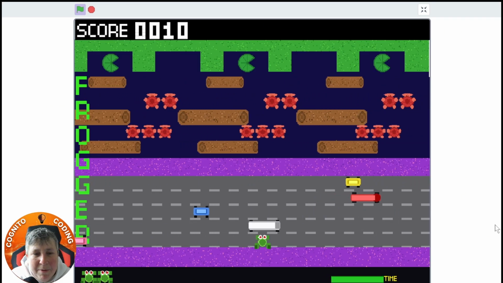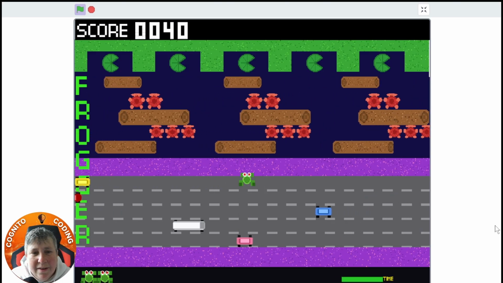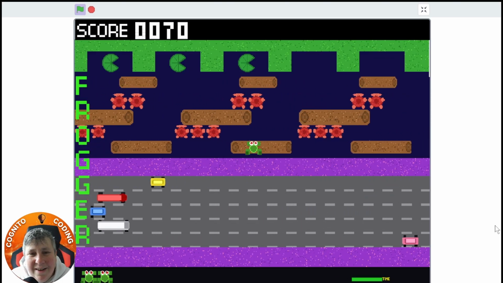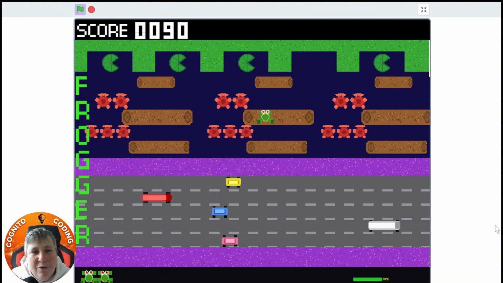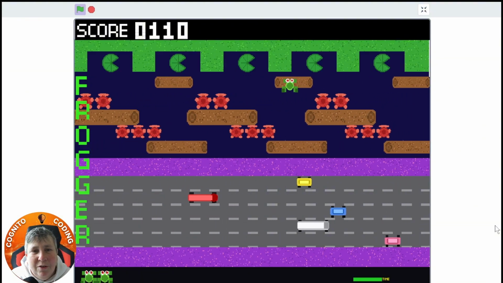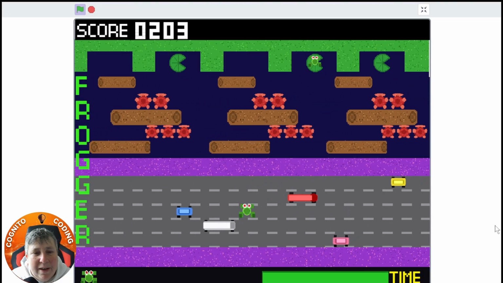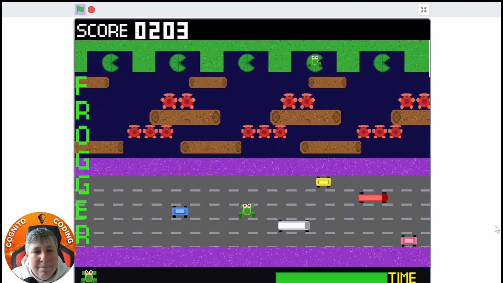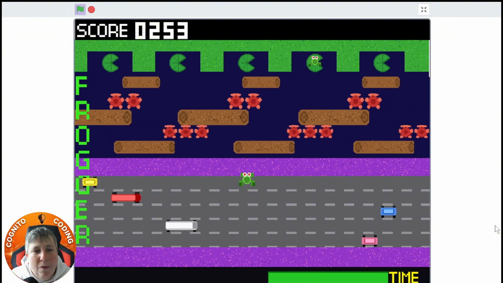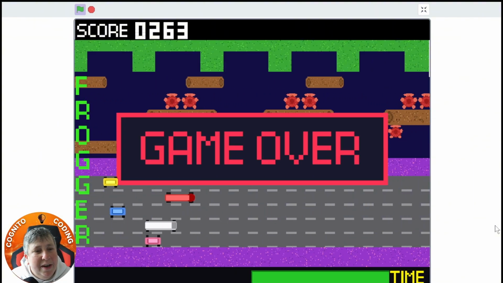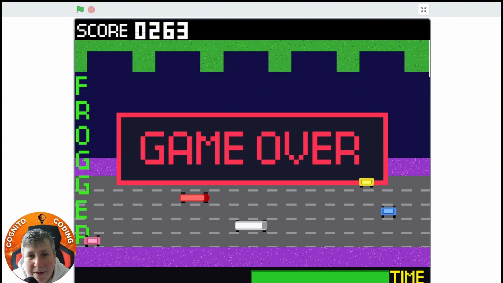Our retro game of the week is Frogger, that classic 1980s game of getting the frog across the road, across the river and onto the lily pads without getting hit by a car, drowning in the river. Let's see how we get this game to work.